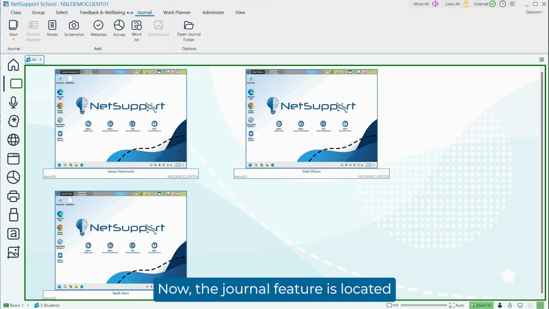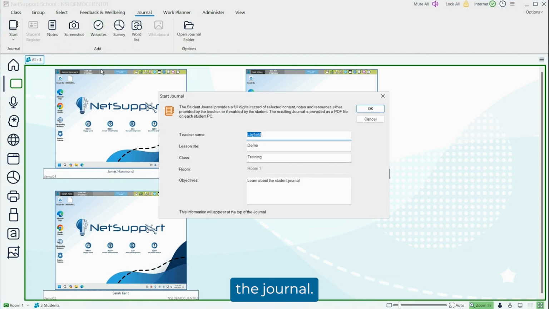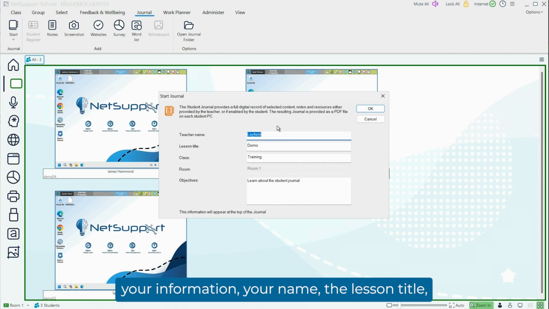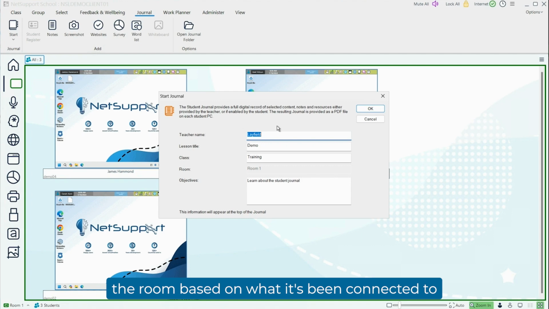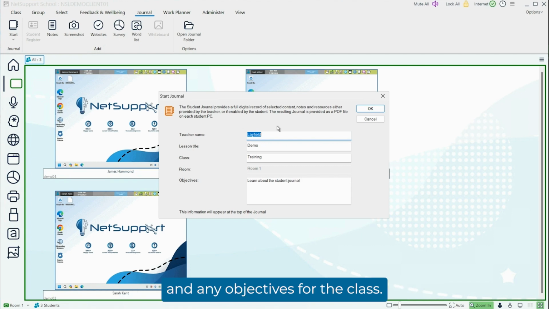Now, the journal feature is located along the top ribbon bar with the journal label. And when you click on that, you're going to be given the options for the journal. Now, first thing you need to do is start the journal. You're going to want to enter your information, your name, the lesson title, the class that they're in. It automatically adds the room based on what's been connected to, and any objectives for the class.